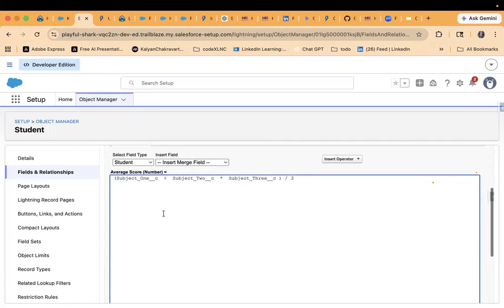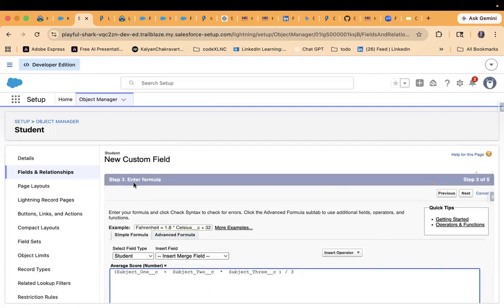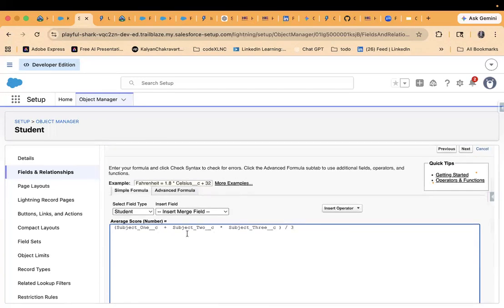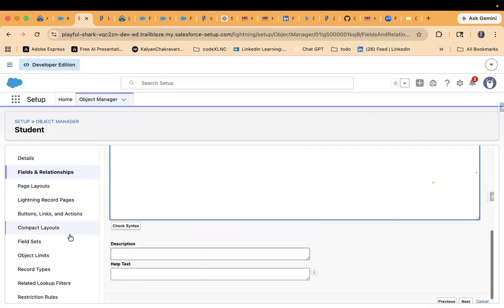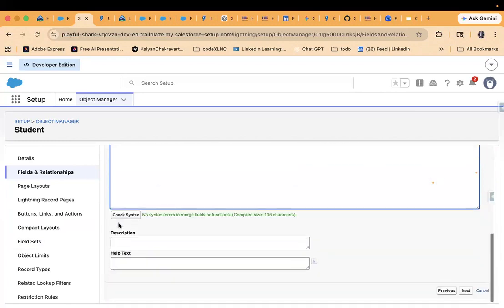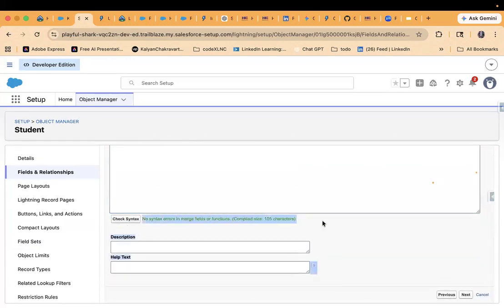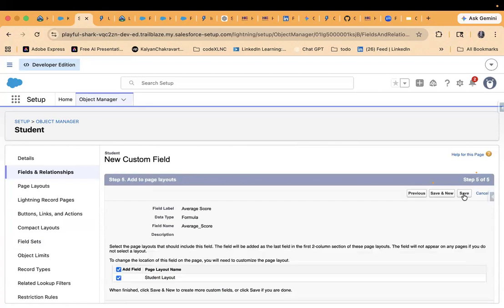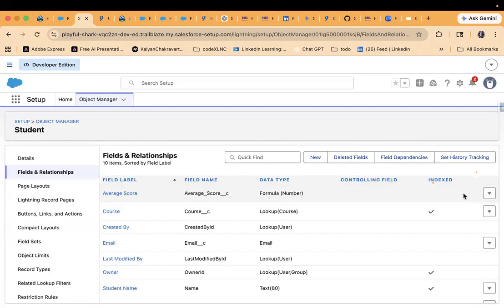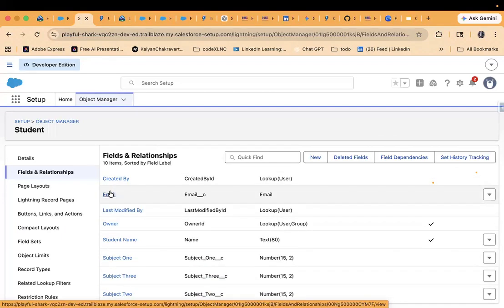Okay, so what I have done: whatever the result that will be displayed in this formula field, the average score field, we can get it by adding the other fields' values and dividing by 3. We have to check the syntax, whether we have written it correctly or not. If there is no error, it will show there are no syntax errors. Okay, then click on next. Next, save. Okay, this example will be very easy to understand. Then we'll go for another example in the opportunity object.